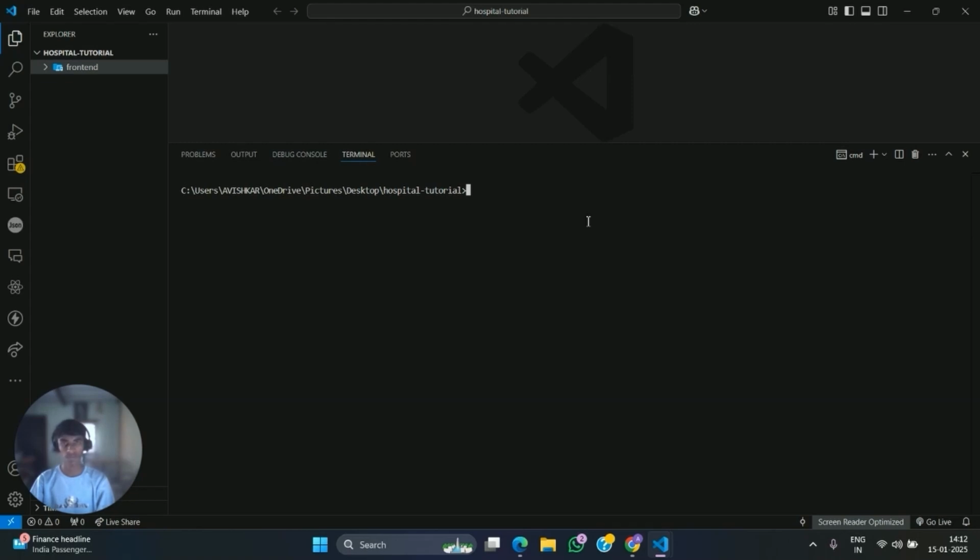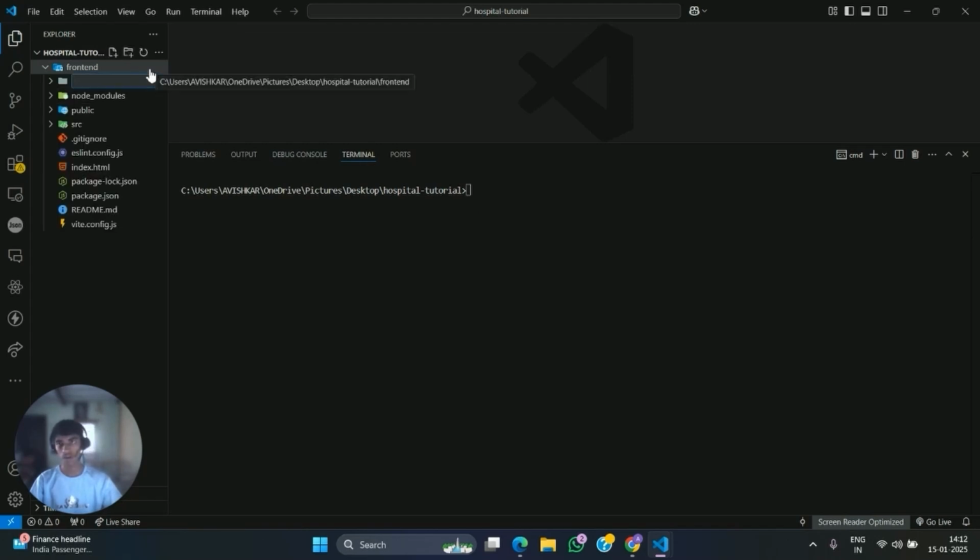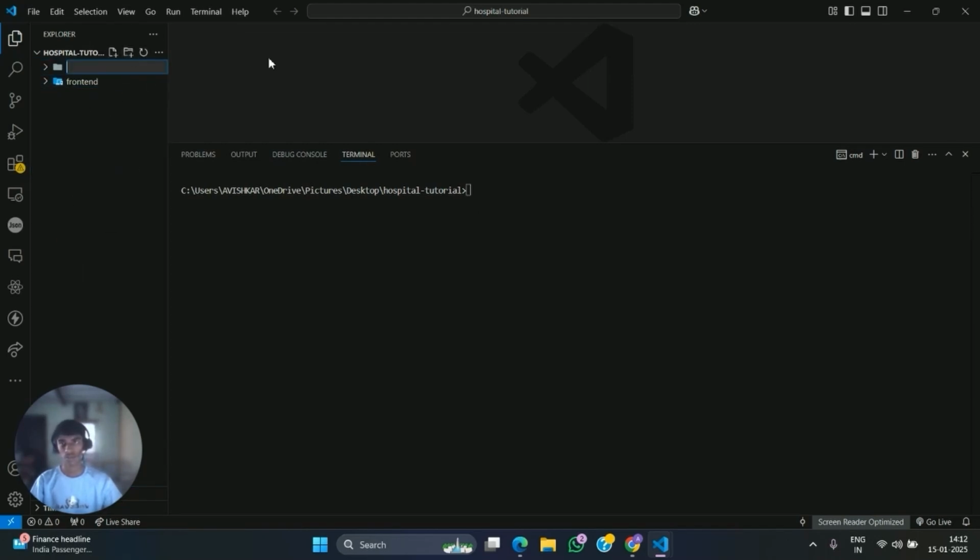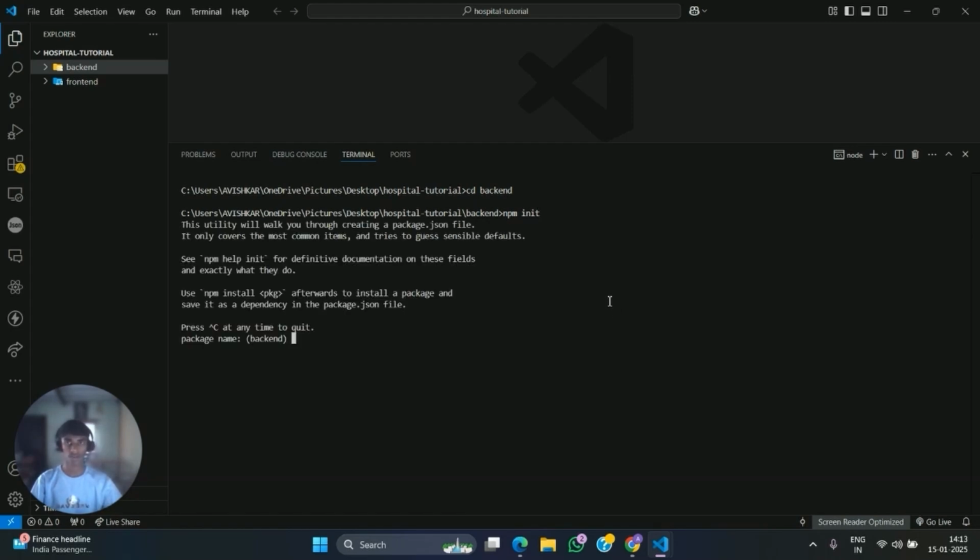Okay, so first of all, let's create a backend folder for our project. For that, we will create a folder, not inside it, but in the main project, which will be our backend. Let me just cd to backend. And in backend, we will type npm init to create our backend project. So it will initialize our backend.